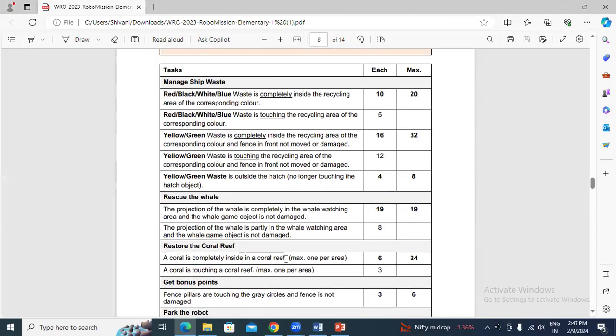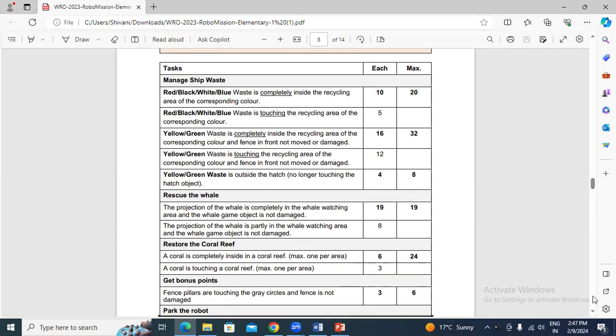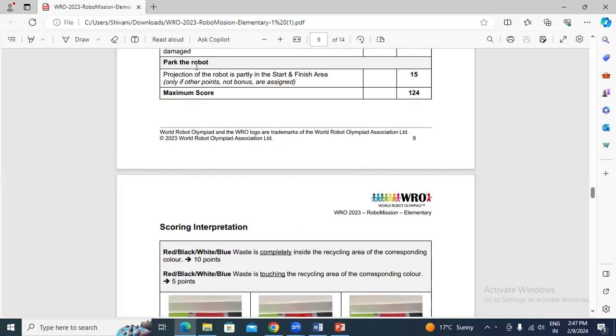Coral is completely inside a coral reef: they will get 6 per coral. And if the coral is touching the coral reef, they will get 3 points per coral. Similarly, if our robot will not damage anything on the mat, they will get a bonus of 3 points. And the last one is park the robot.